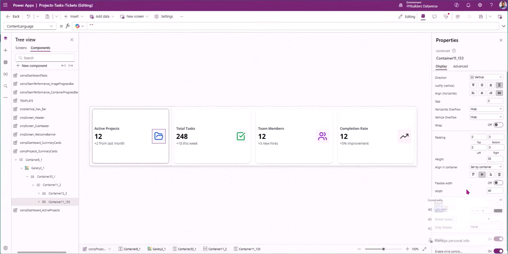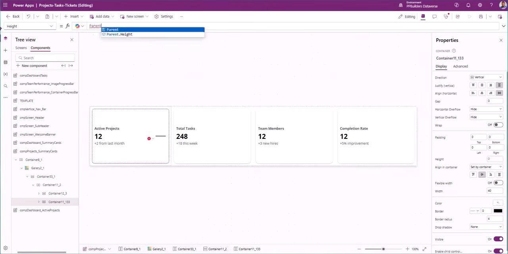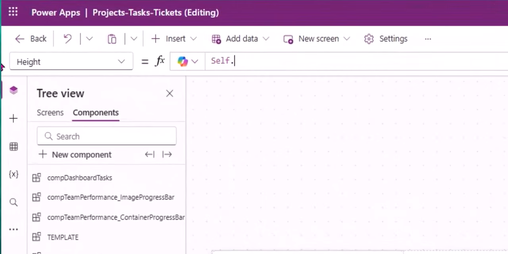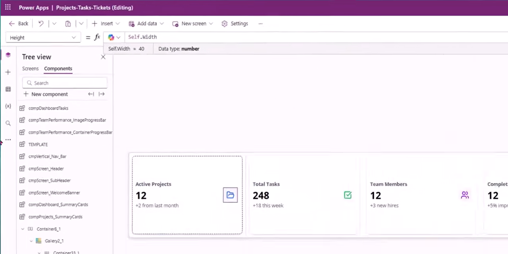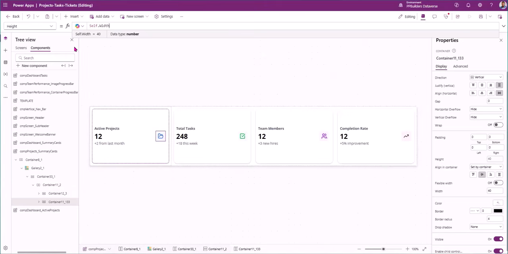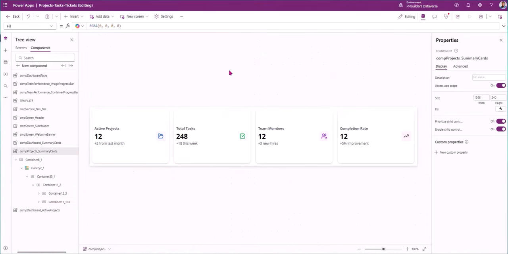I'll reduce the width to 40. And I think that's reasonable. You can see it's looking rectangular. I want it to be a square, so I want the height to be the same as the width. So what I would say is self.width. This will have the value of the width as well. So I think it's looking nice already, and that's just what we want. It's looking good. That's all we need for the metrics view for the project screen.